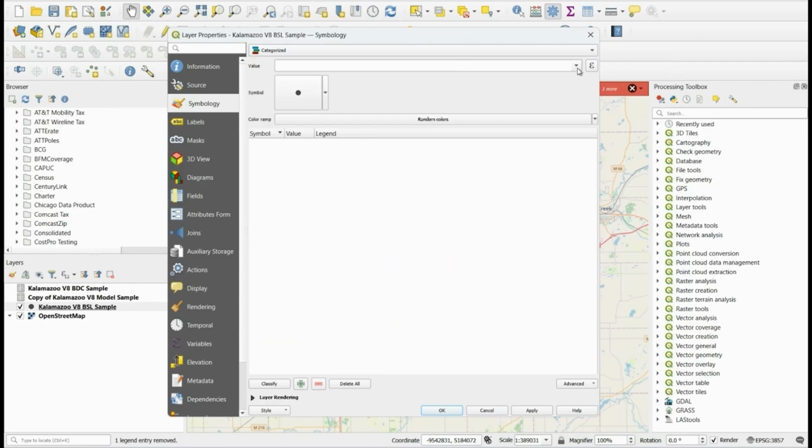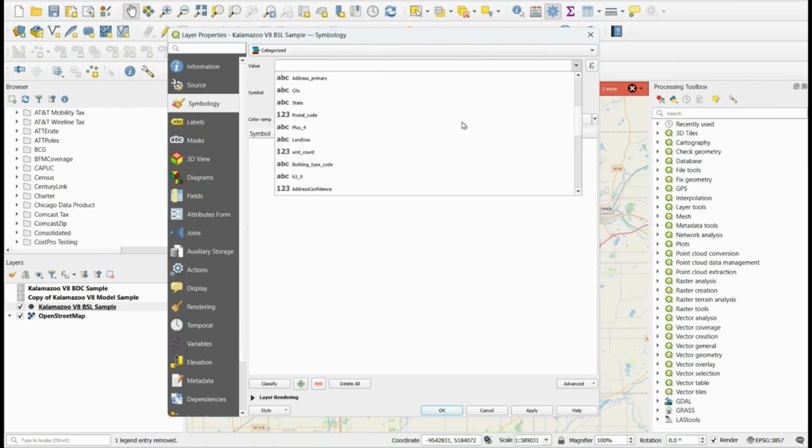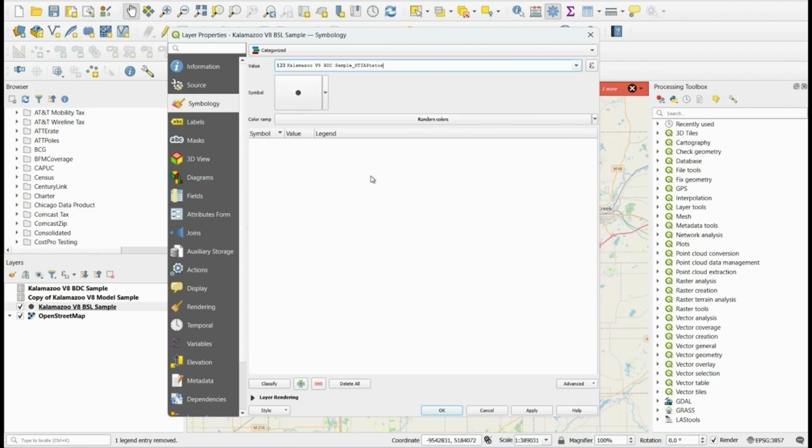Now, you have to choose the field in which you will categorize the data. For example, we'll go ahead and build a map showing unserved, underserved, and served areas based on the NTIA status field in the data. So, we'll go down to the bottom and click Classify. And once we click Classify, you'll then see all the categories available in that field. 1 in this instance means served. 2 means underserved. 3 means unserved.